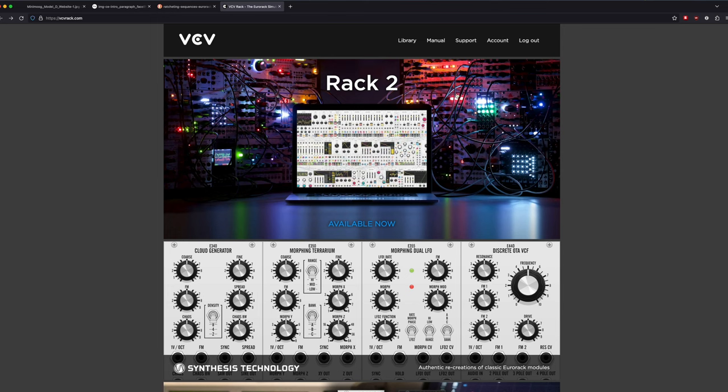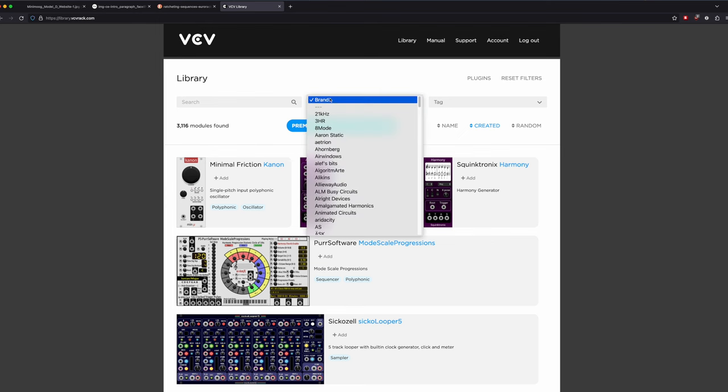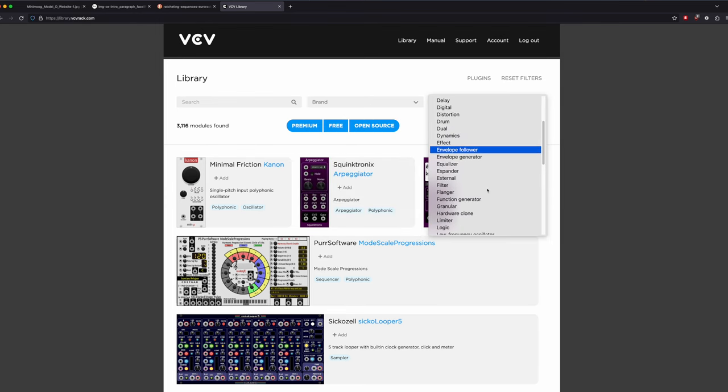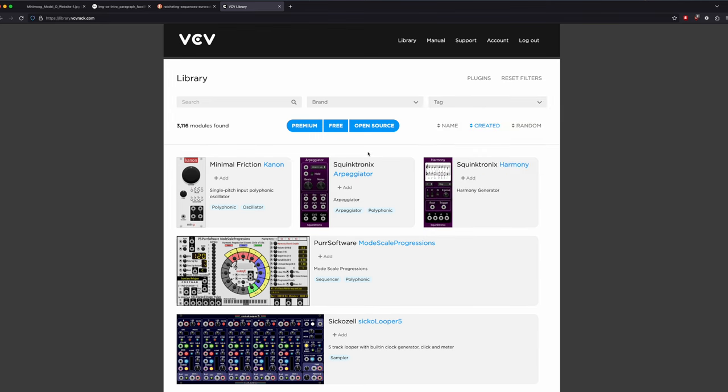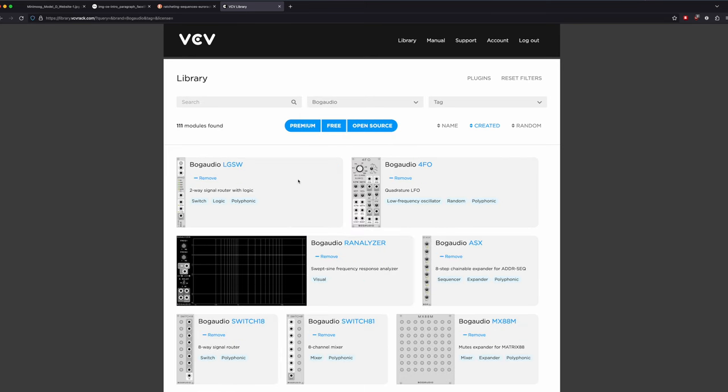To find modules, you click on this library link at the top, and you'll be taken to this searchable index that has all of the modules that are available. You can filter by brand, you can filter by tag, which has different categories of modules. And to install a particular module, let's go to, for example, Bog Audio, which has some of the modules I'll be using. Select it here, and then you can pick pretty much any one of these.